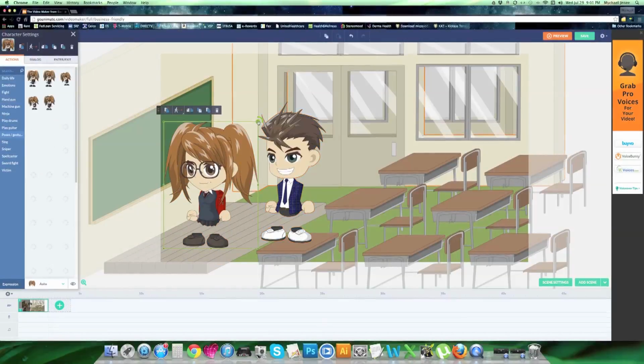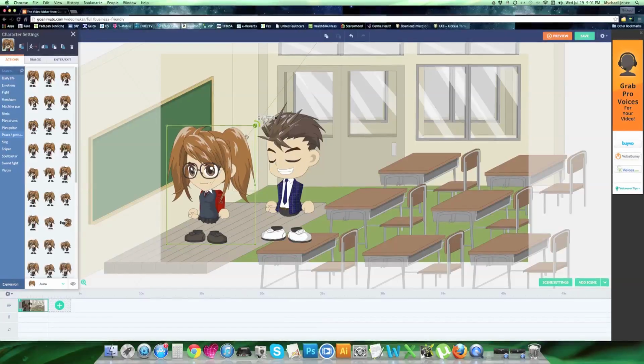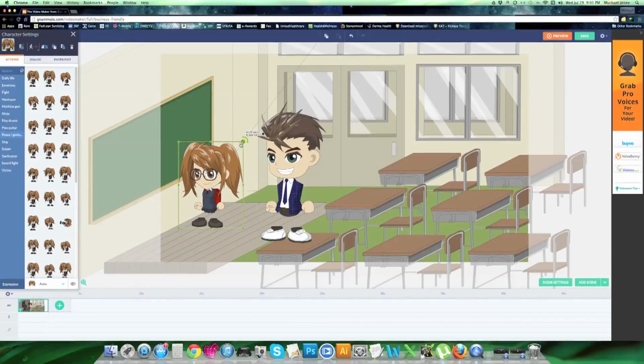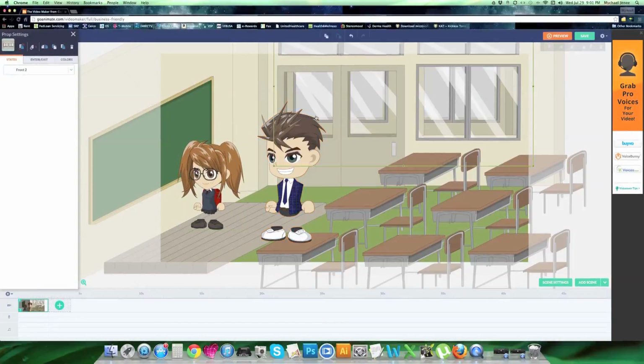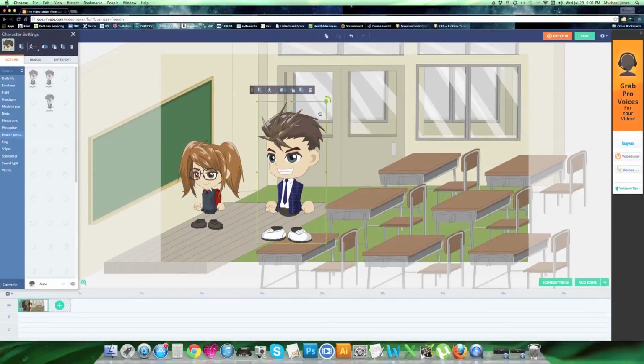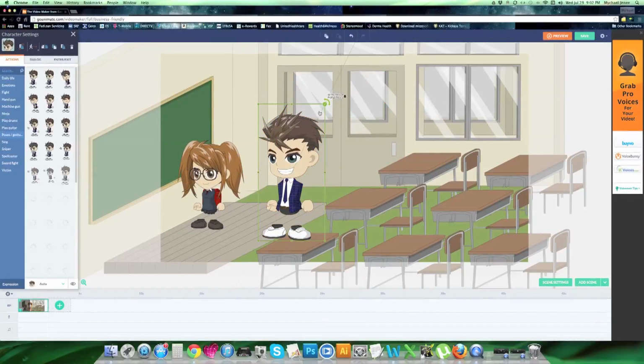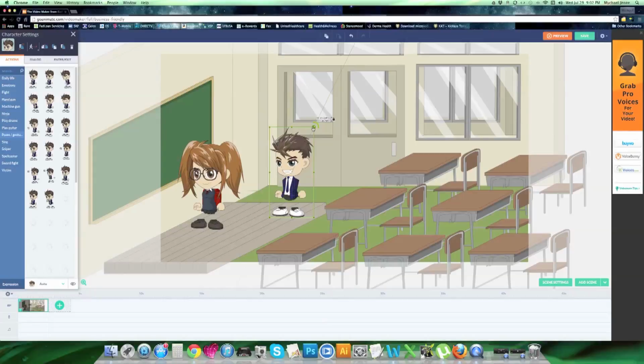Now, just like the icons, you can also shrink these characters down so they're not so big. So what I'm going to do is shrink the girl down to where it kind of matches, and I'm going to shrink the boy down as well.